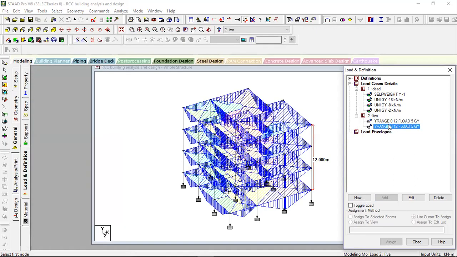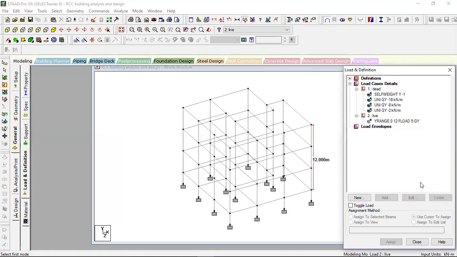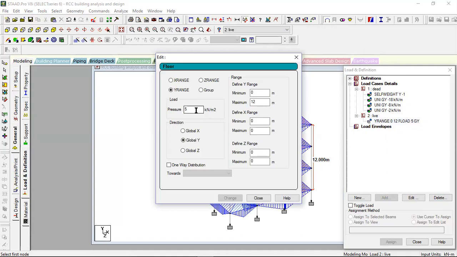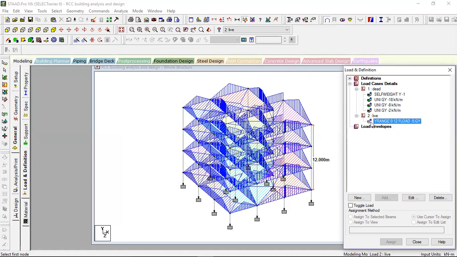It will be automatically assigned, but it should be in the negative direction. Actually, we have added it two times. I will delete one, and for this one I need to change the sign, plus 12 to minus 12. So this minus 5 kilonewton per meter square pressure has to be added. If you don't change the sign, you may not get an error, but you will get wrong results actually.